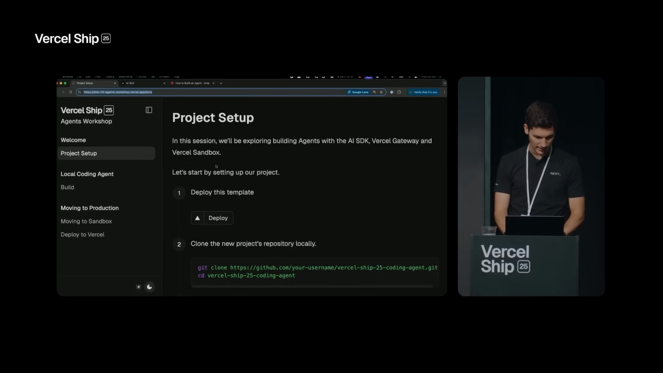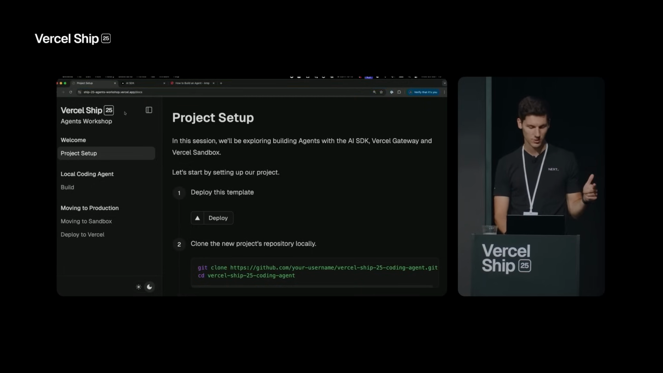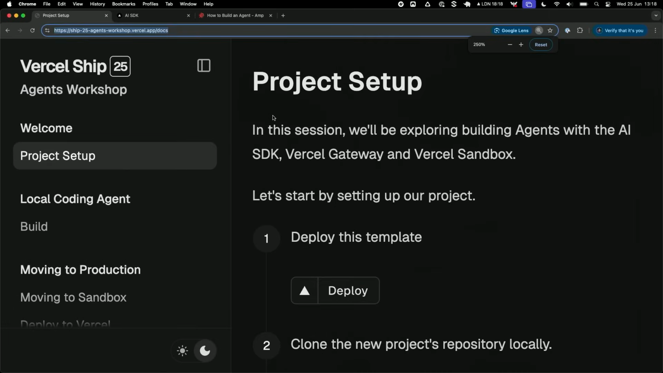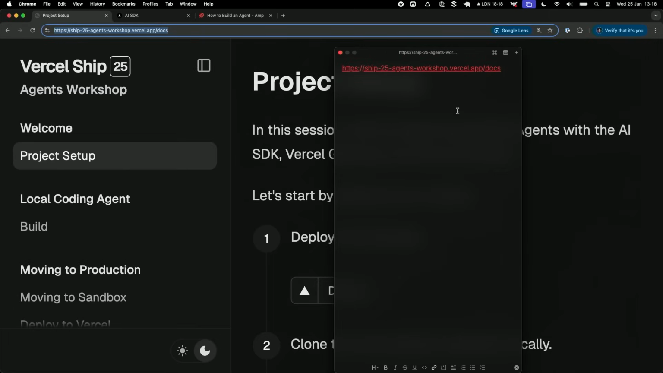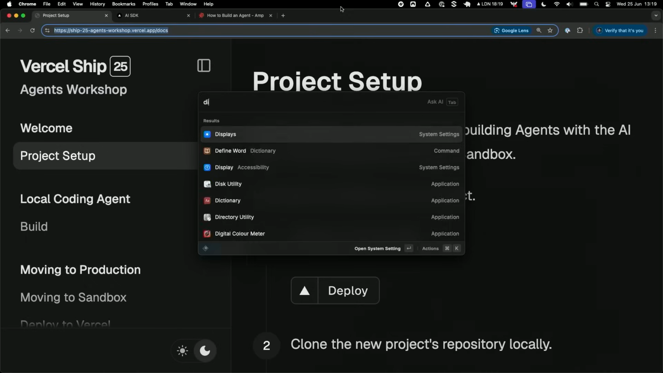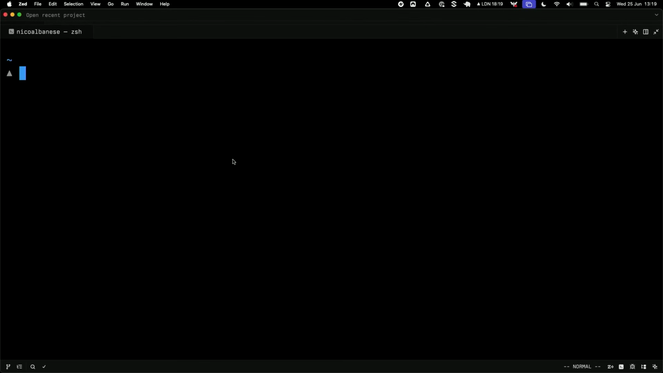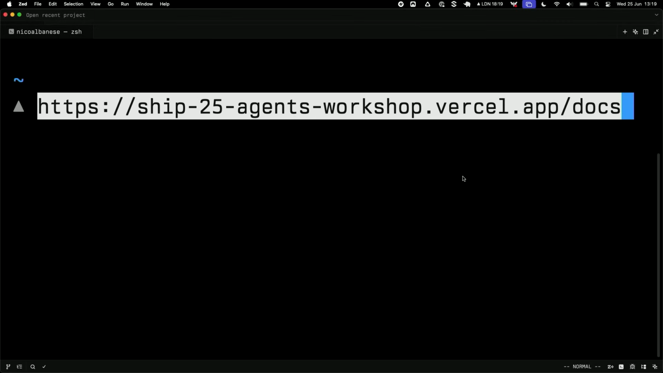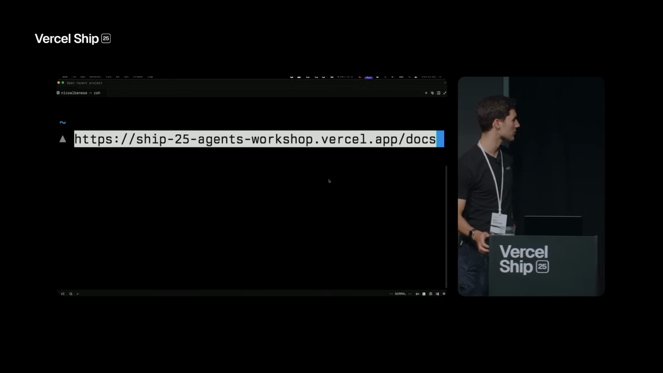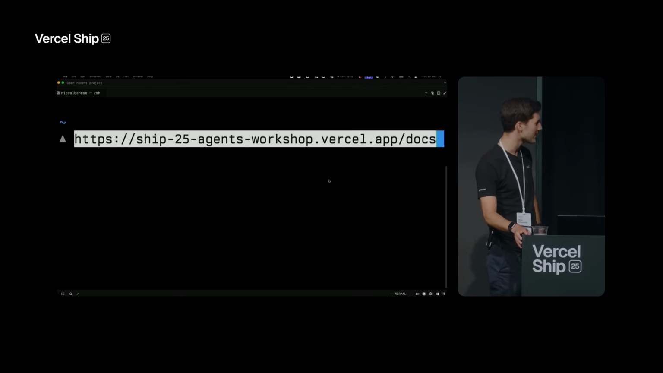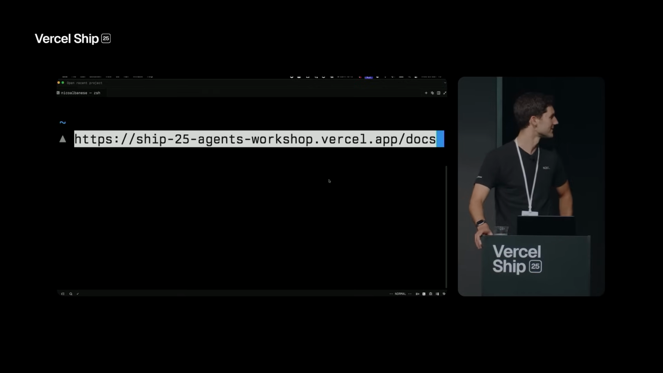Sound good? Cool. So the companion site is at ship-25-agents-workshop.vercel.app. Everyone got that? Let me try and blow it up. How can I make it bigger? Here it is. Sorry. Can everyone see that? Ship-25-agents-workshop.vercel.app. I should have picked a better name. Everyone got it?